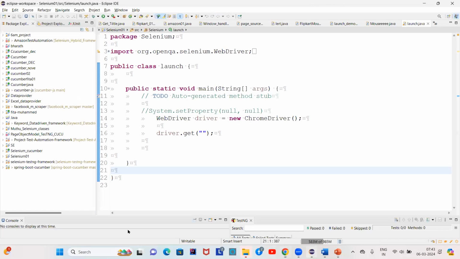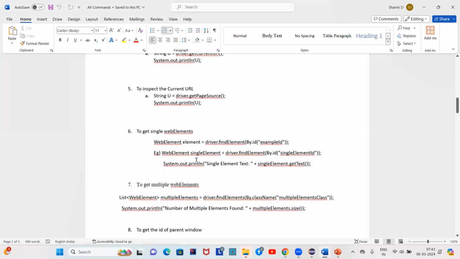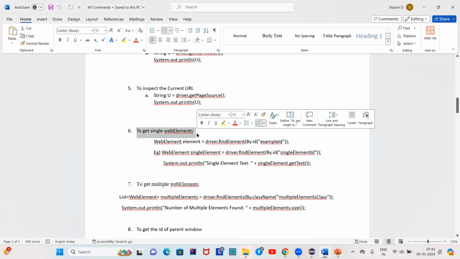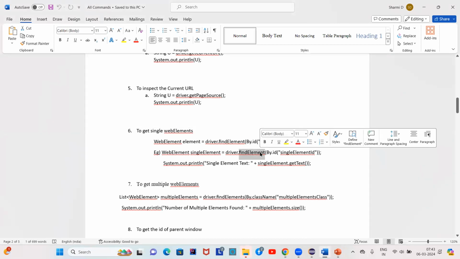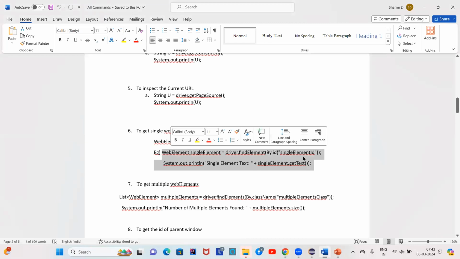This code will be shown in the console by writing this command as a string, String u is equal to driver.getPageSource. This is one way. And to inspect a web element, any web element, findElement will be used. This is an example. This is the way you can use any web element.